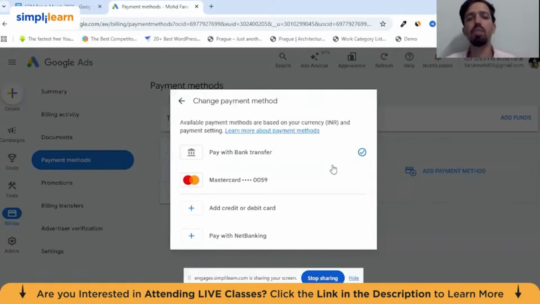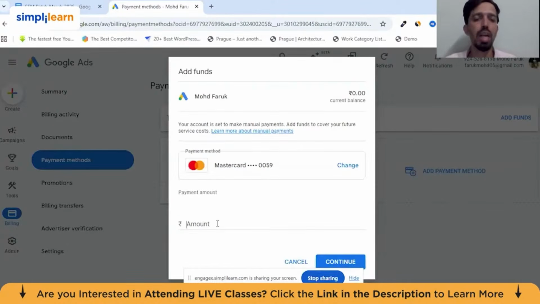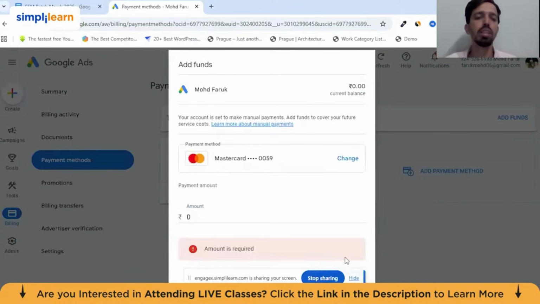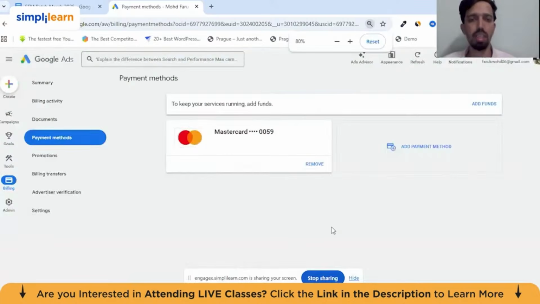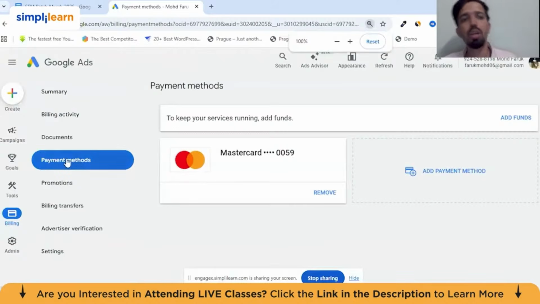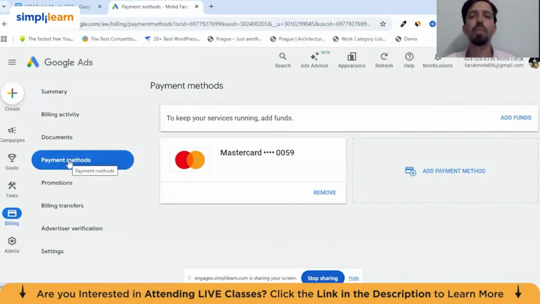Suppose I am choosing a debit card or a credit card, it will ask me to enter the specific amount, and then I'll just continue with that amount. So this is how the funds are added. You can add your funds like this. So in the billing you will have payment method, and in that you can add funds. Otherwise, you can add your debit card, credit card, or net banking also.